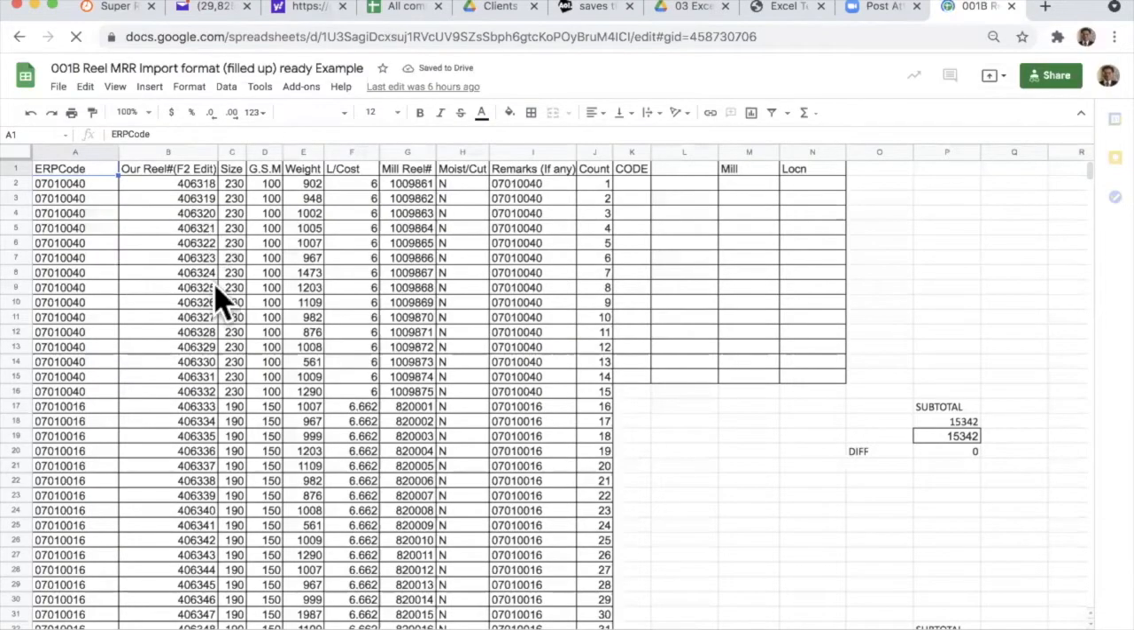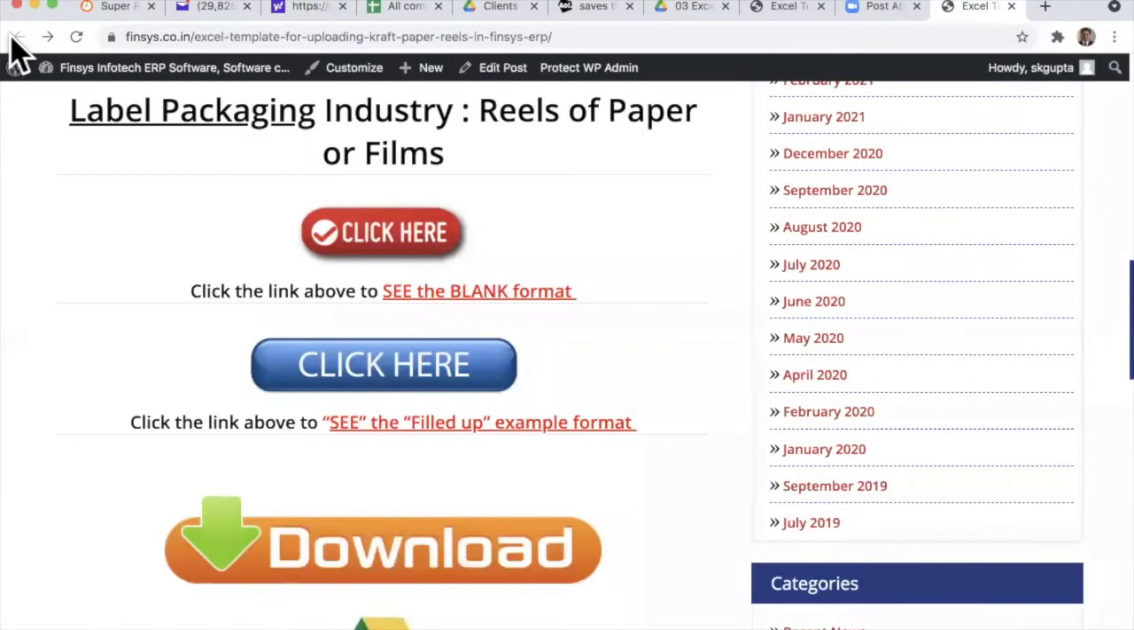This is the filled up format example. Beautiful idea. This started, I think, with Worth Peripherals Pithampur about 7-8 years ago.